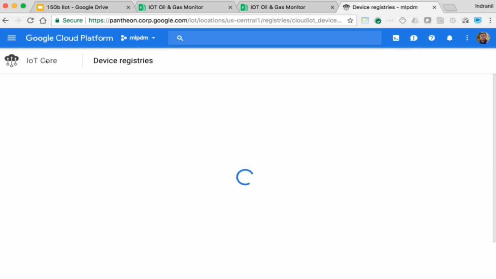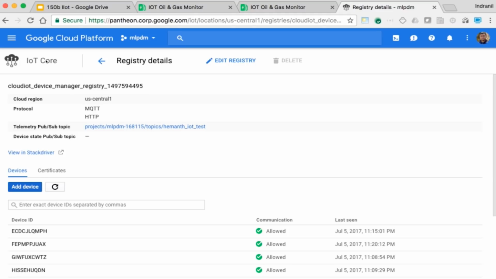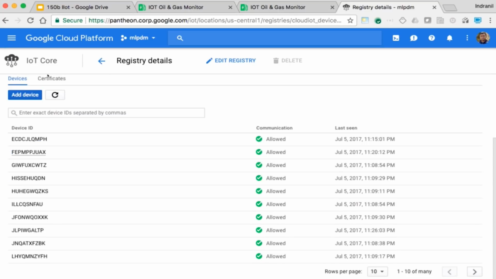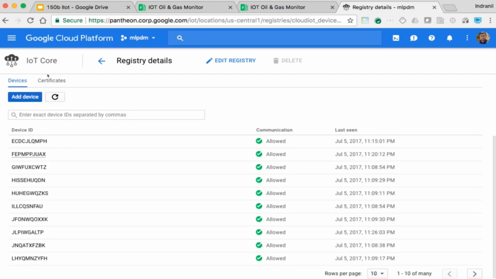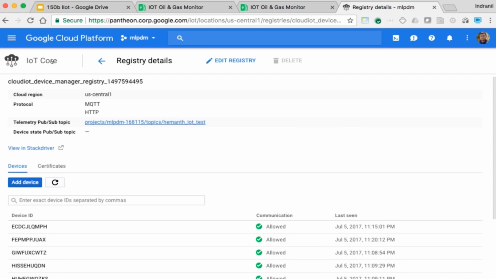So if I click on a registry, for example, we have created a registry here. What you see here is the region, the protocol you support, the PubSub topic where the data will ultimately get published, and a list of all the devices which are registered on this registry. What it means is that the data from each of these devices will get published to the PubSub topic here, which you can then use to consume and send to your downstream services.